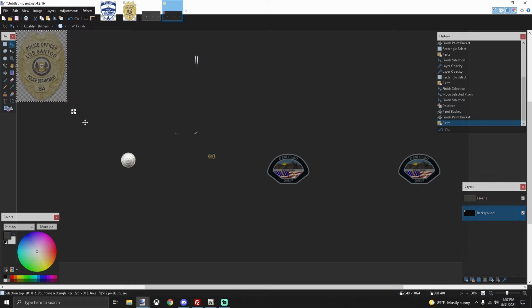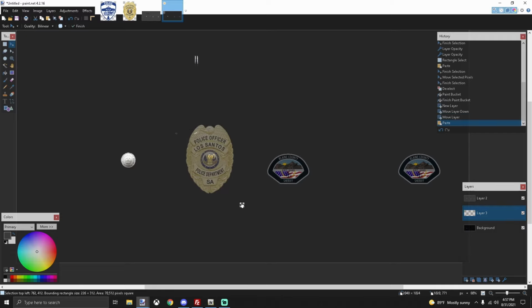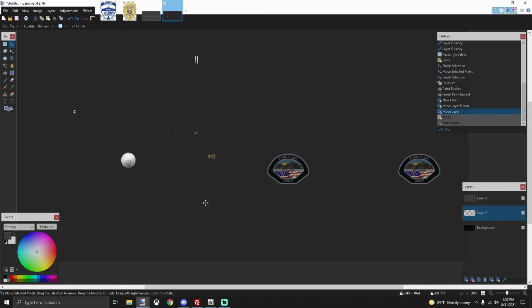Now I'm going to go back over here to my little texture right here. I'm going to paste that in there. Oop, I need to create a new layer. Haha. Joke's on me. Put that in there. Now you can see it's way too big. I'll show you guys how to fix this.